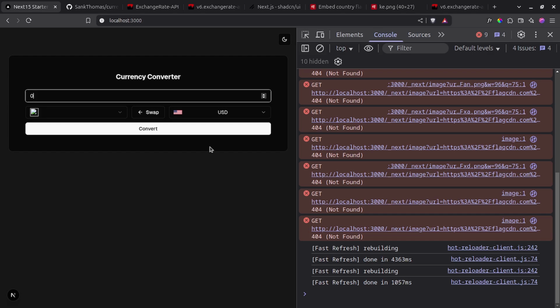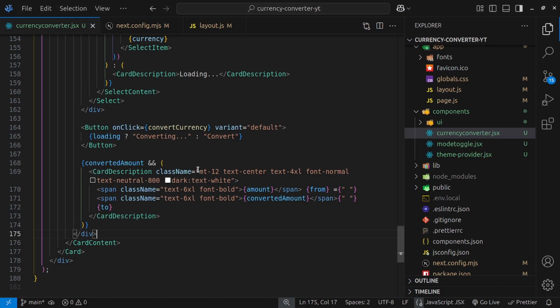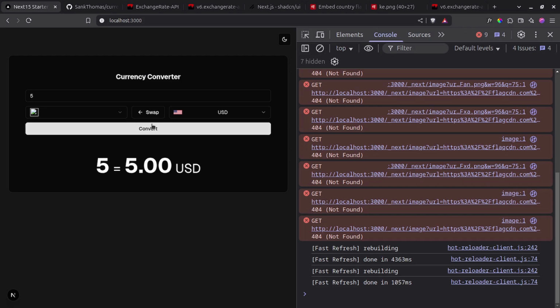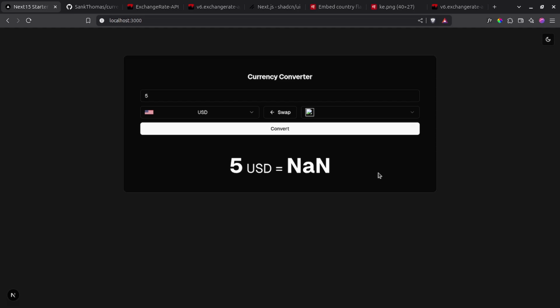So let's just say 5, and then okay, my computer is freezing. Then convert it, the button should now say converting, and there we go. So 5 is equal to 5. Now I think this is where I messed it up, because if I swap this, we should be able to swap it. So now the USD should come here, and then this should come here, and then if I click convert again, it should convert correctly. So 5 USD should be like not a number. Oh my god. Okay, let's fix our application. Sometimes I hate this.